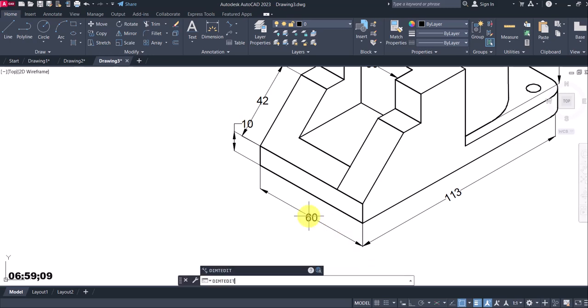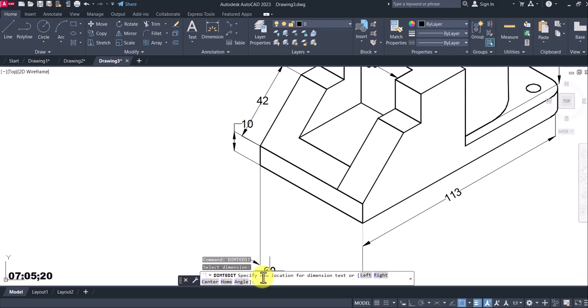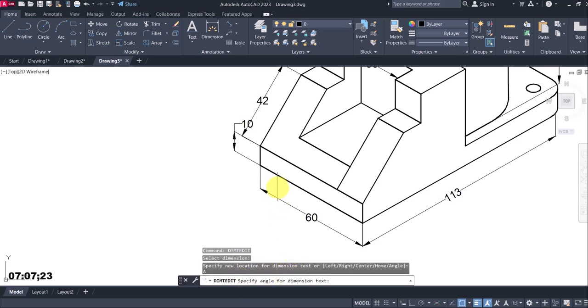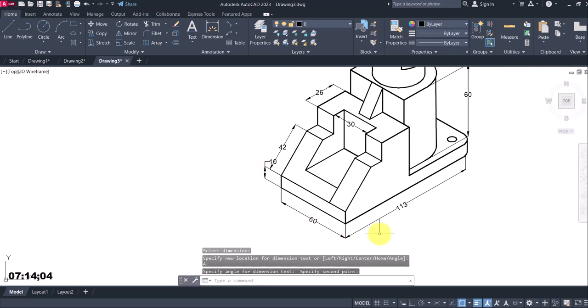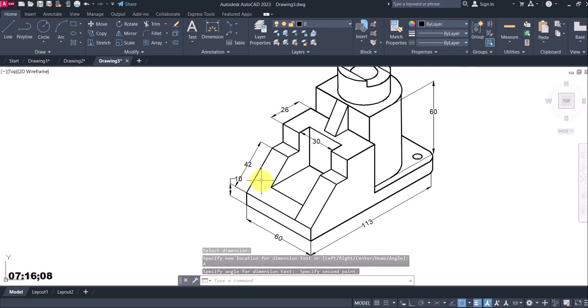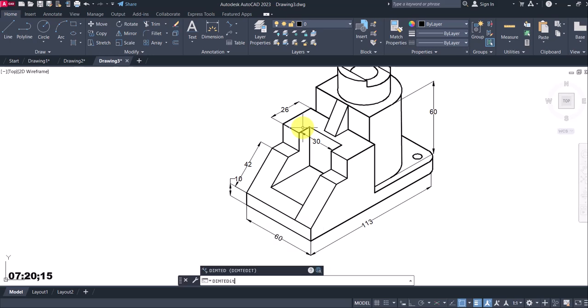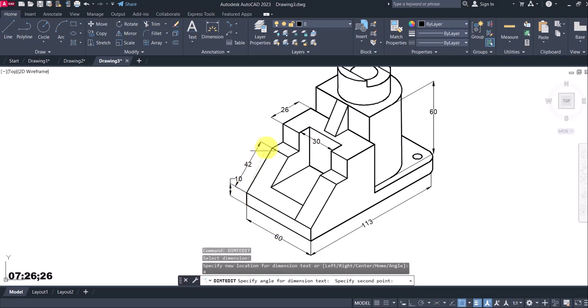DIMT edits. Enter. Select the dimension I want to adjust, which is this. Then I will choose angle option. Then I'm going to be selecting two end of the line I want this text to be parallel to. Okay, now that's done. All right, so I'm going to repeat the same process for all the other text. Angle, select the two end of the line.